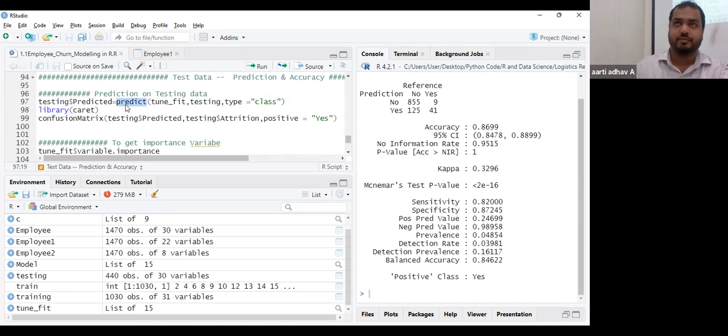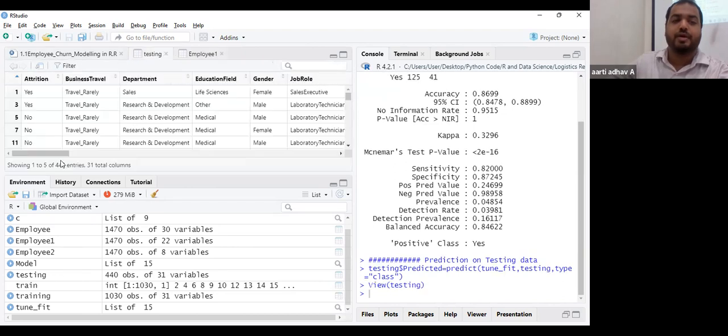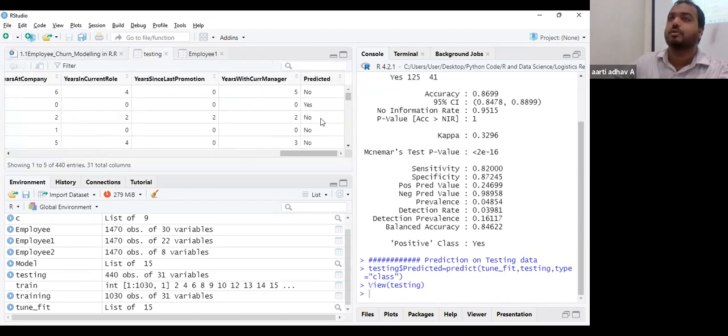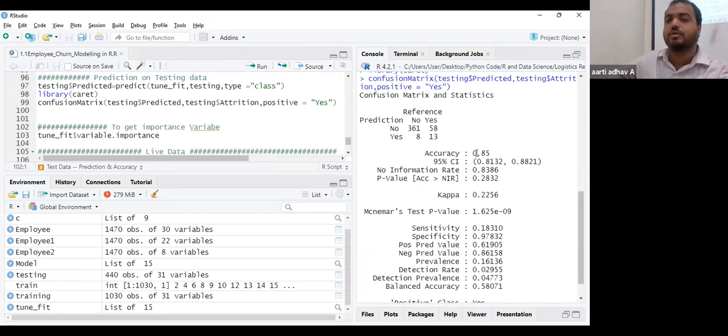Predict using tune fit: model name, test data name, type class will give me 1, 0. In the testing, how many columns we have? 30 columns. I'm adding a new column called predicted. Do we have predicted now? Okay. Next, we make a confusion matrix. What is accuracy? Close to similar, guys. Good model or bad model?